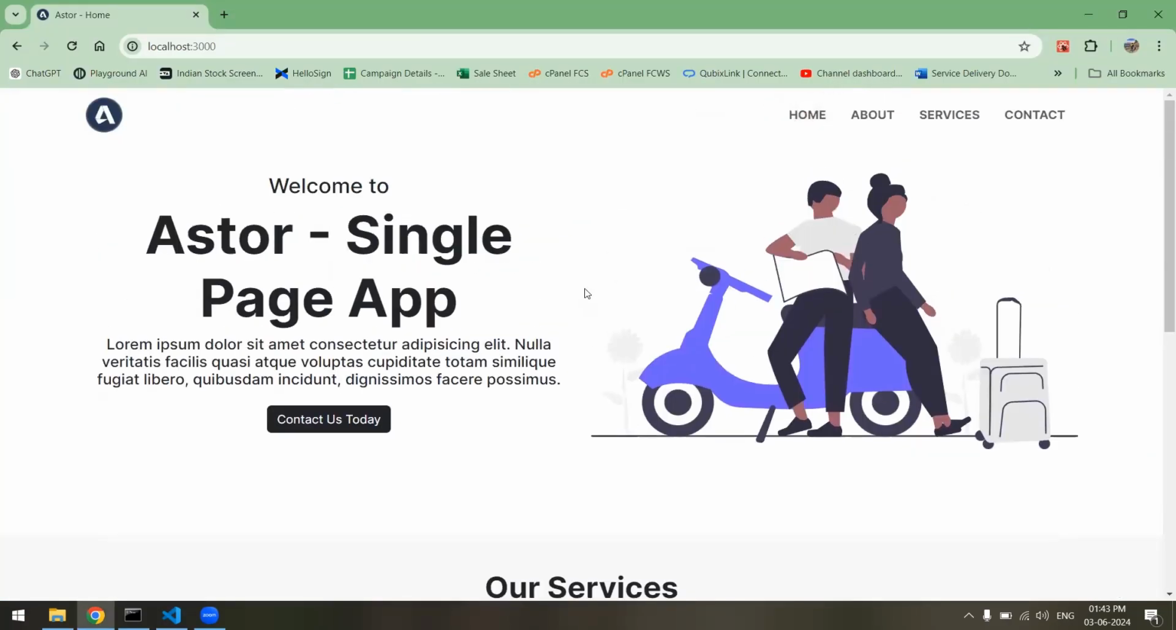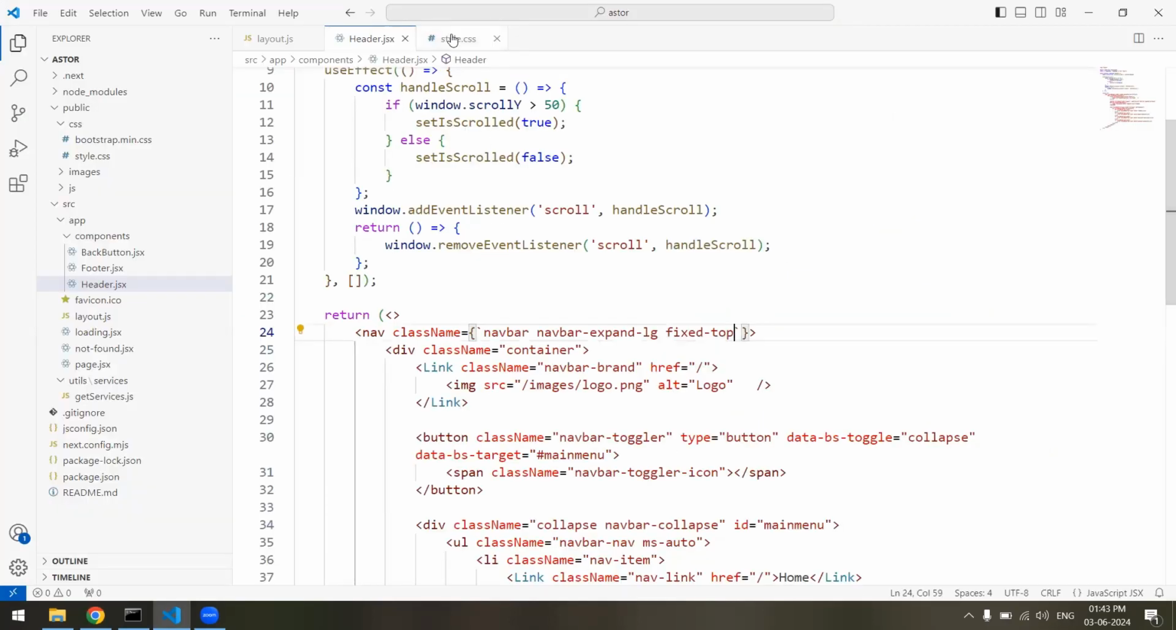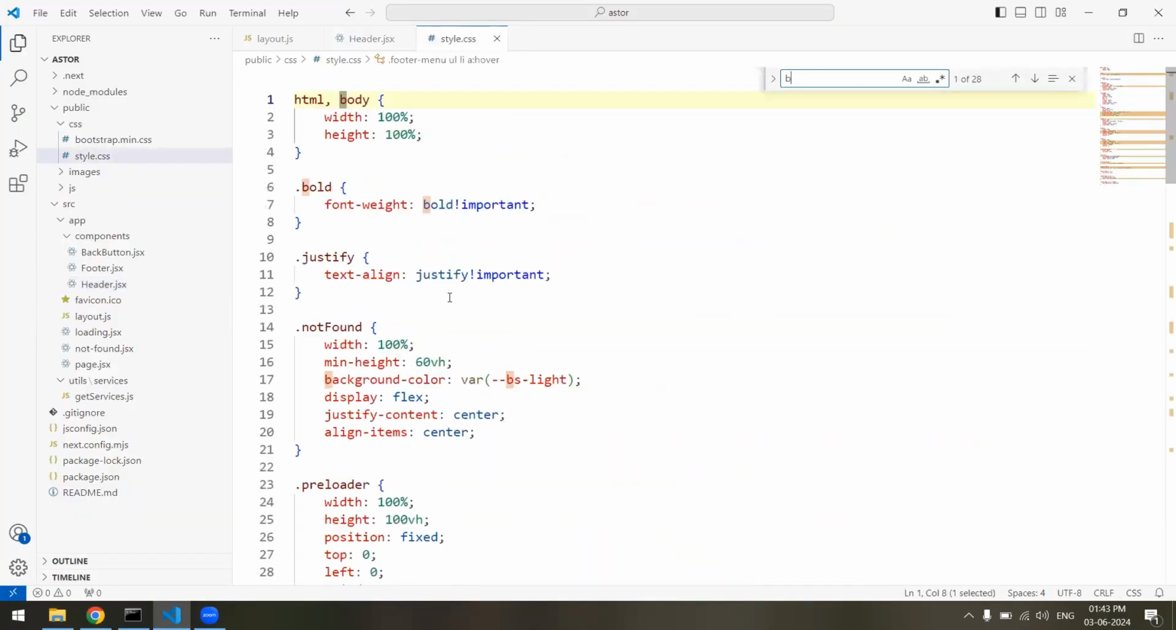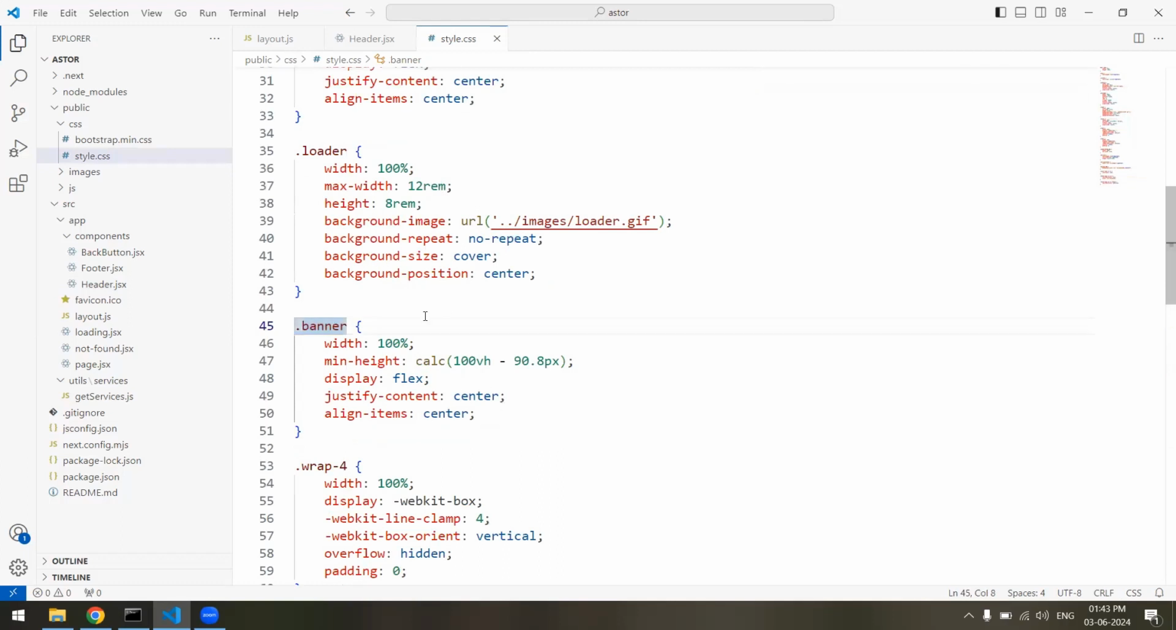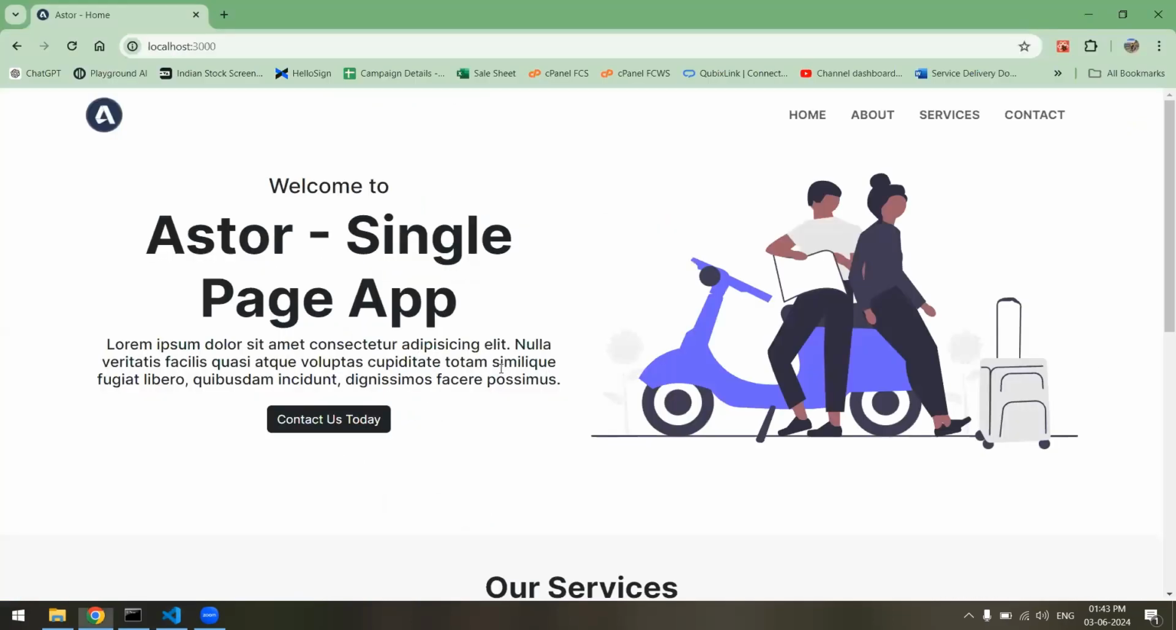Now what we want is, on scroll, okay, first of all let's set this home page banner. For that, we'll go to style.css. Let's search for banner, and over here we'll use min-height, we'll put min-height 100vh, like this.